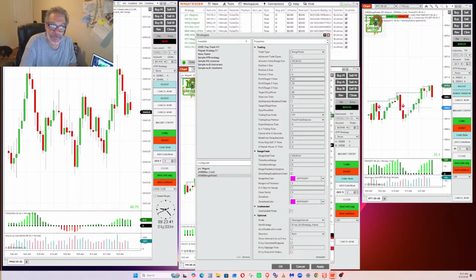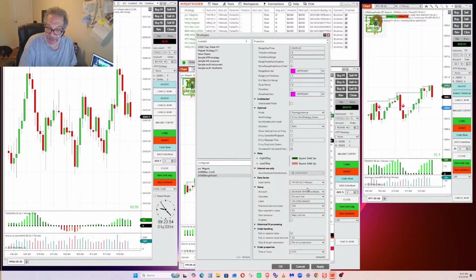Target 1 is 10. Target 2 is 20. Target 1 stop move is BE for break even. And the stop, we're going to use 30 on the stop. That's our YM opening range. Apply it, okay it.